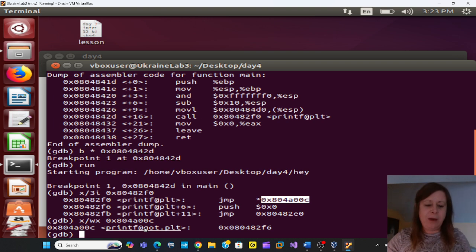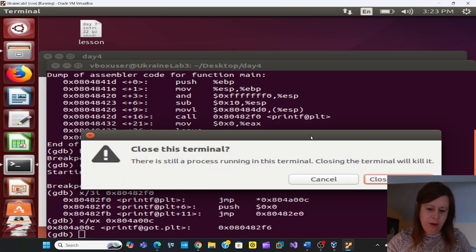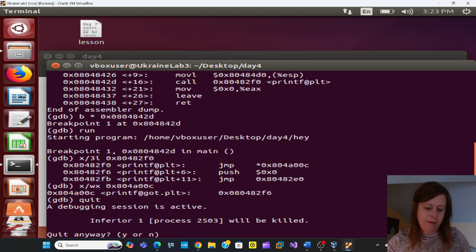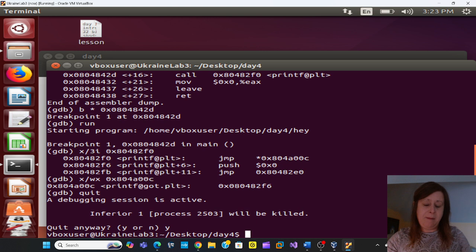So if we have an exploitable binary where RELRO is only partially enabled, and I will show you in just a sec, we will quit out of this program. RELRO is partially enabled for this one right here. So what happens is we can overwrite the global offset table.